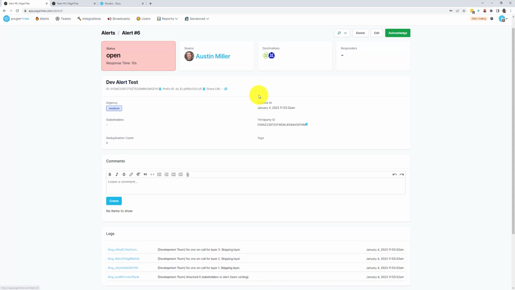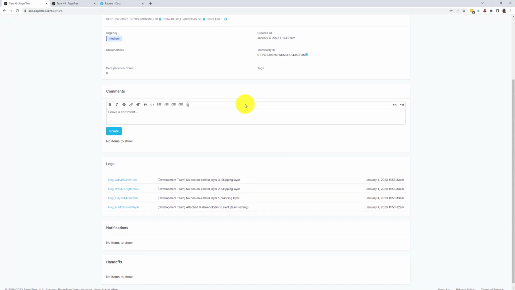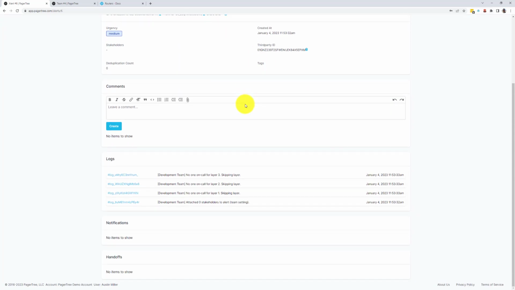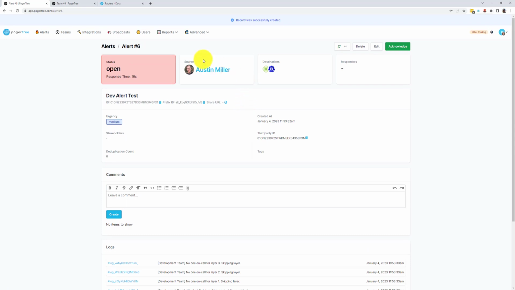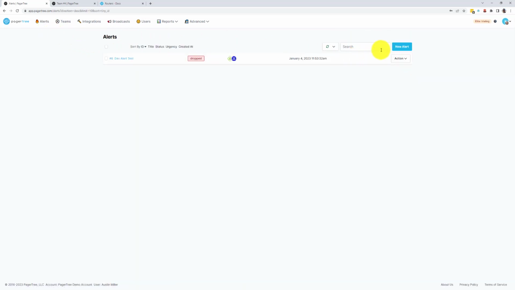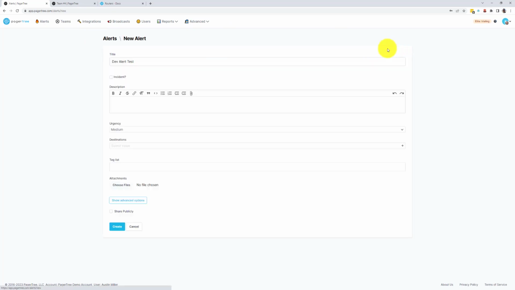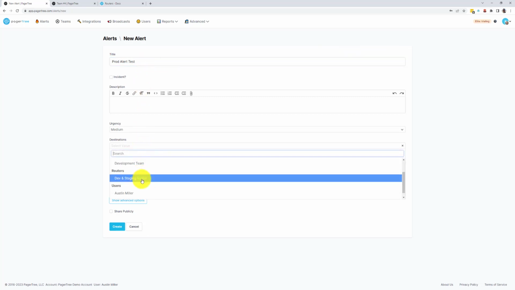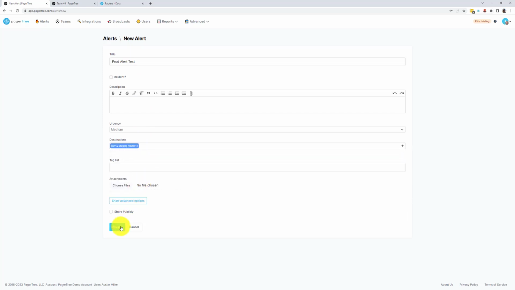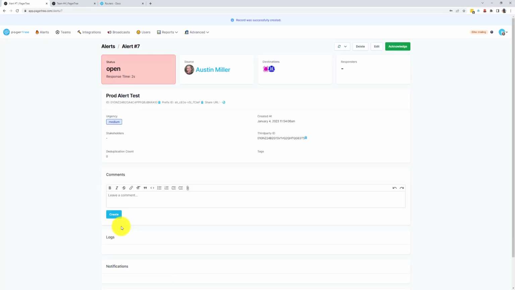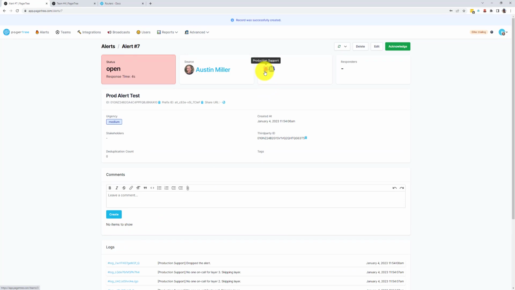Our next test should verify that the router sends the alert to the production support team if it does not match any of the conditions. So let's create another manual alert, but this time in the title we will put prod alert test. Again, add any description and any urgency, but make sure to set the destination as our dev and staging router. Click Create. And now we should see that the alert was routed to the default destination, the production support team.